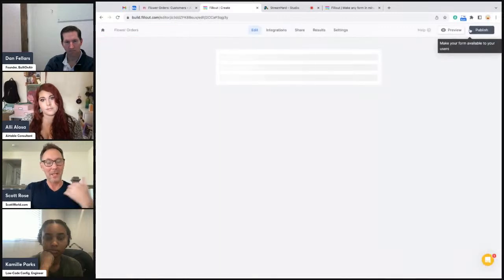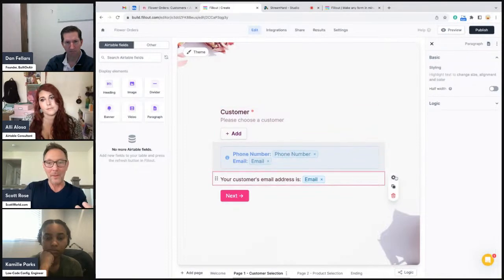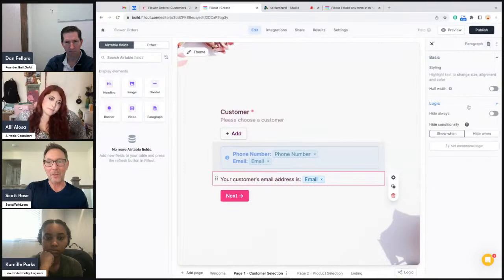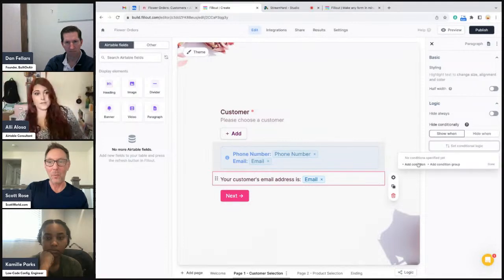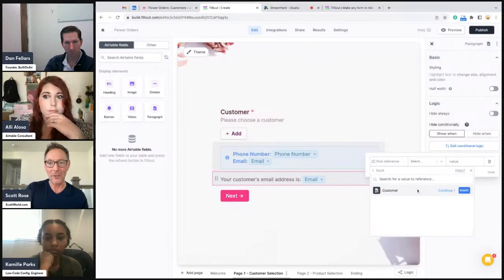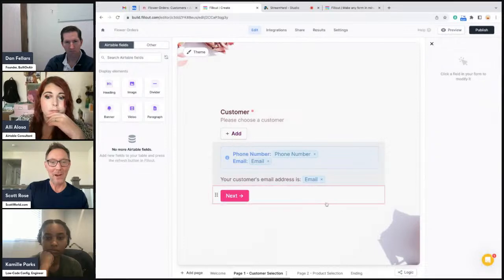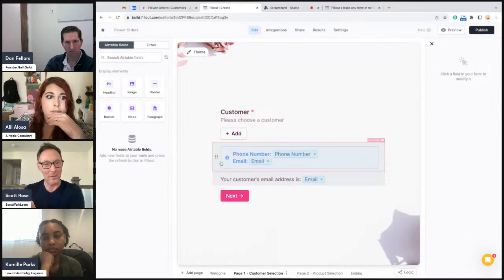And that is because it also offers conditional hiding, conditional visibility. And Airtable actually has conditional visibility as well. So you come over here and here's where you can hide it. So I can say, I only want to show this when the customer is not empty. So now both this paragraph and this banner will be hidden when there's no customer, and they'll show when I've chosen a customer.